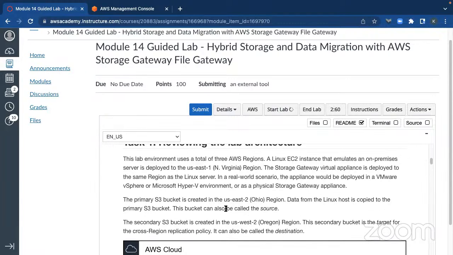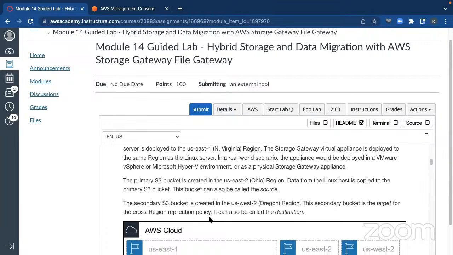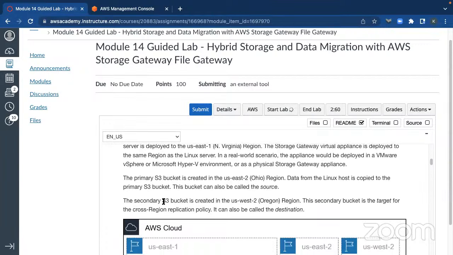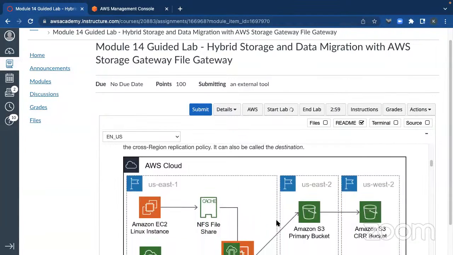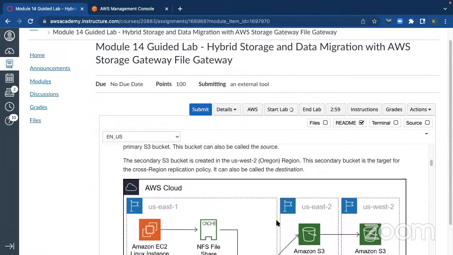The primary S3 bucket is created in US East 2. Data from the Linux source is copied to the primary S3 bucket. The bucket can also be called the source, so we're going to call it the source. The secondary is going to be in the US West 2 region, the Oregon region. For cross-region replication, this secondary bucket is the target for the cross-region replication policy and can also be called the destination. So this is how the architecture would be.